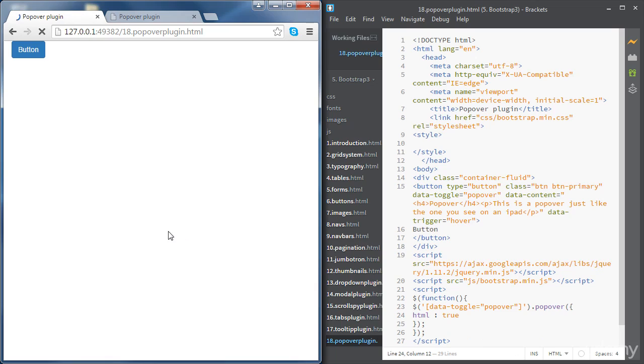So now if we refresh the page and we hover on the button, we'll see our popover. We can see the header, and we can see the paragraph. All right. There are other options we can use. We can add a delay for the popover showing up, and also a delay for the popover disappearing. The option we'll need to use for that is going to be delay, and we'll need to use curly brackets.